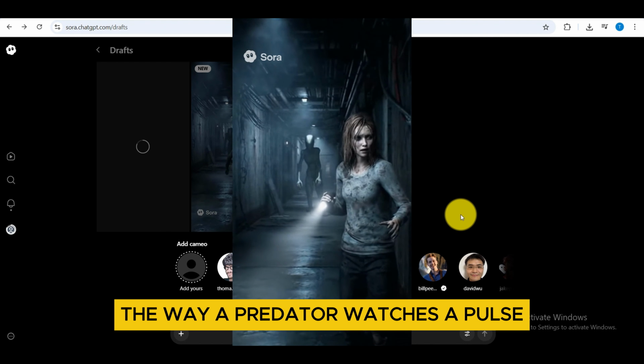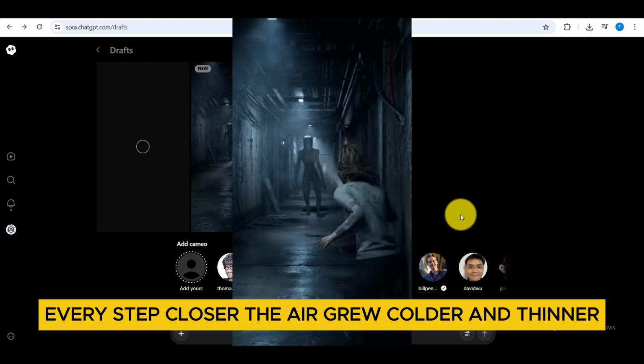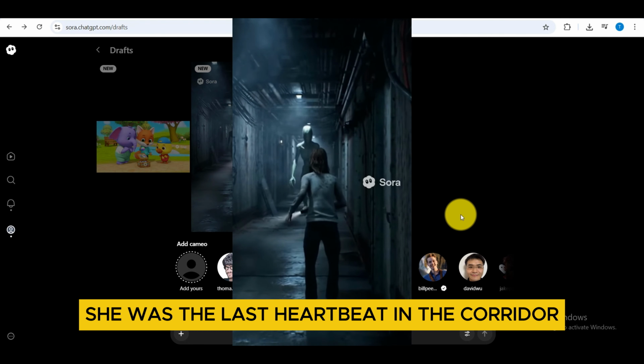It watched her from the dark, the way a predator watches a pulse. Every step closer, the air grew colder and thinner. She was the last heartbeat in the corridor.